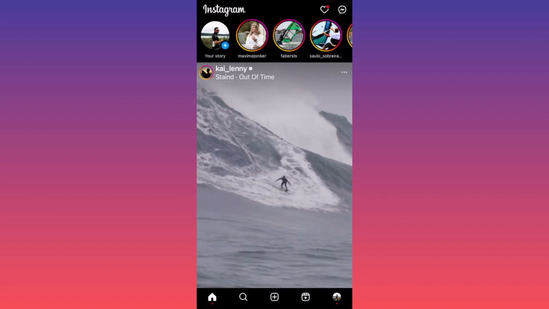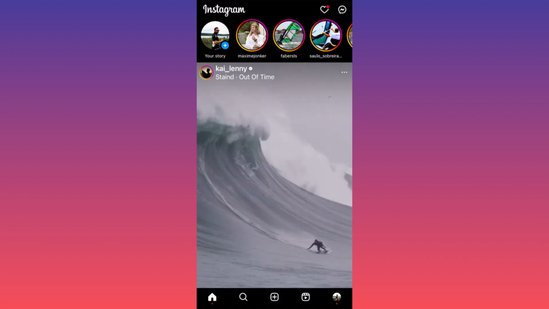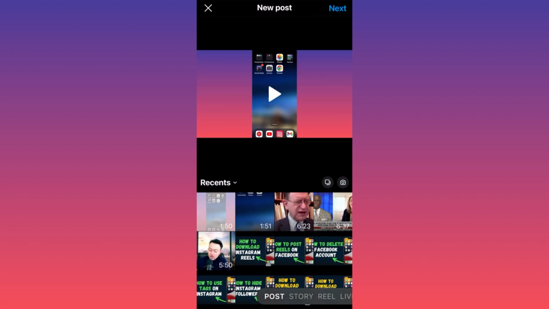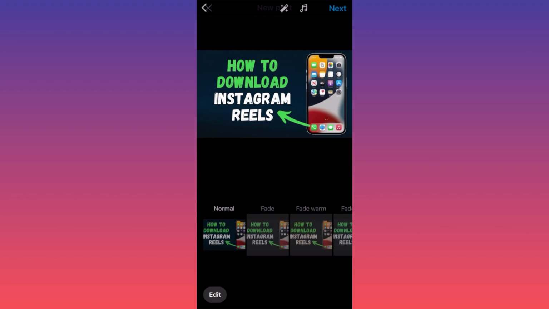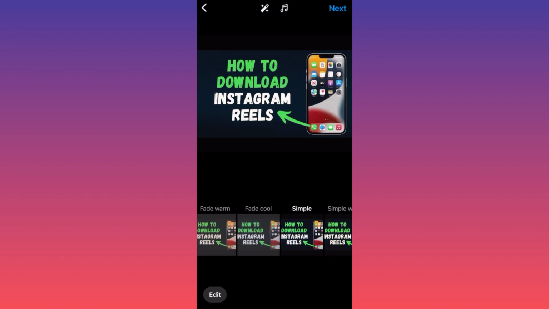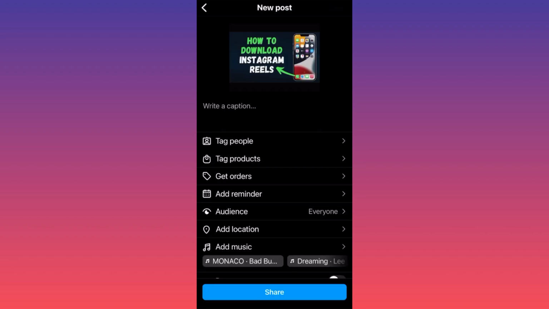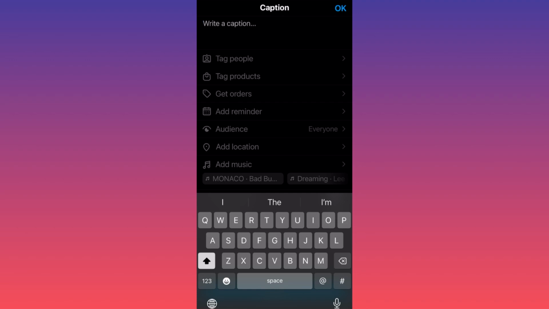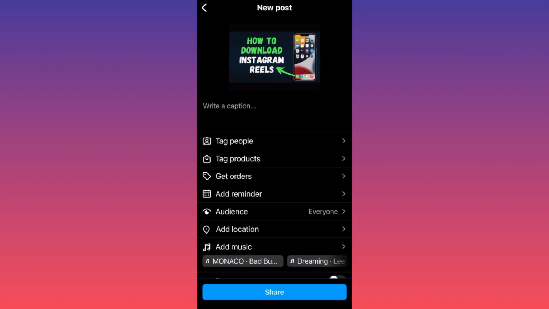Let's click on the plus sign in the lower center of the screen. Let's create a new post. Let's click on this one. Let's click on this one. You can change filters and you can add multiple different settings over here. Then you click next. You add the captions, you add the hashtags, metadata, everything included.